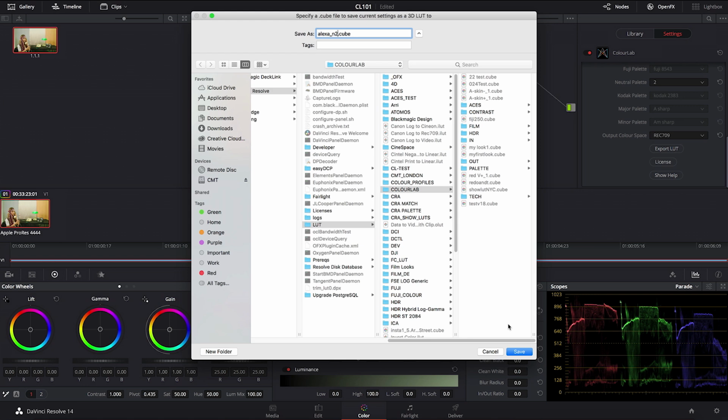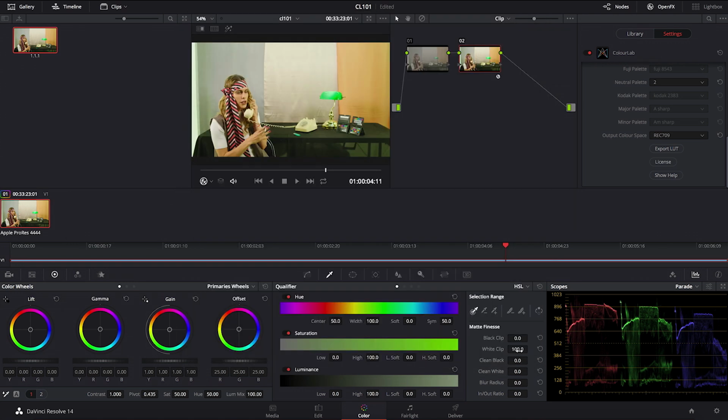So when I say Alexa N2, I understand this is a lookup table for Alexa camera with N2 settings, neutral level 2. That way, if I come back to it in a few months' time, I will still be able to understand what it is. It's a good idea to describe looks in a very meaningful way. So now that I have saved it, I'm going to be able to use it.